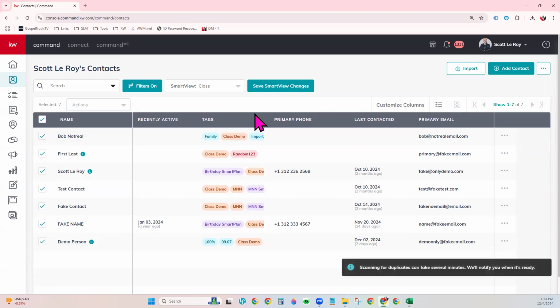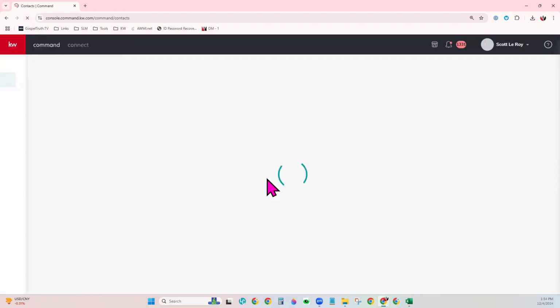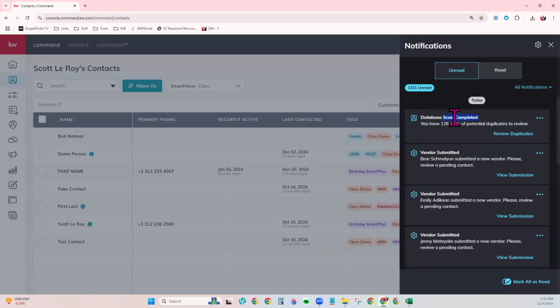You can click check for duplicates. A scan will begin. It may take several moments depending on your database size. Once it's done, if I hit my refresh button on my browser here, I should have a little notification. It shows the database scan is completed. I have 126 pairs of potential duplicates to review. This scanned your command database to find duplicate contacts or contacts that it feels is the same person. So now I can come here to my notifications and click Review Duplicates.